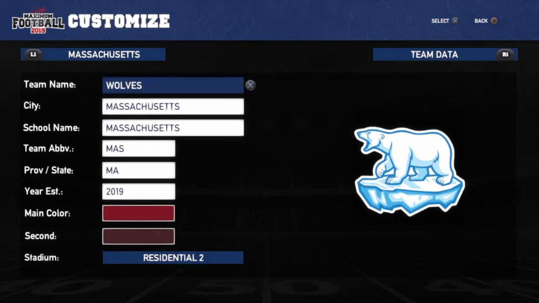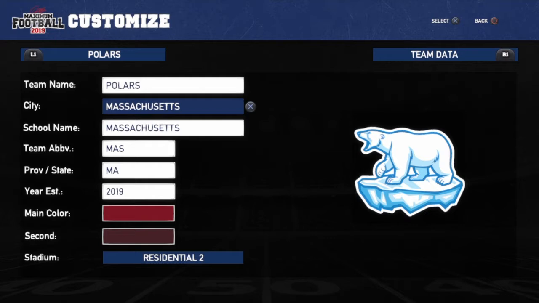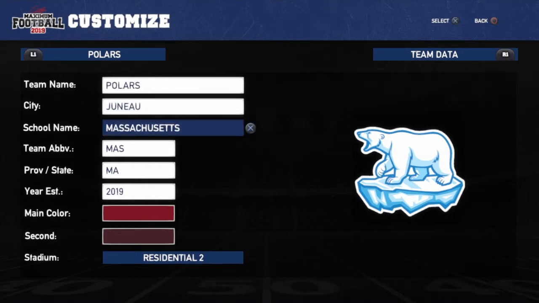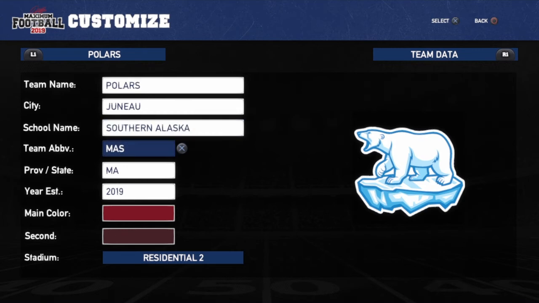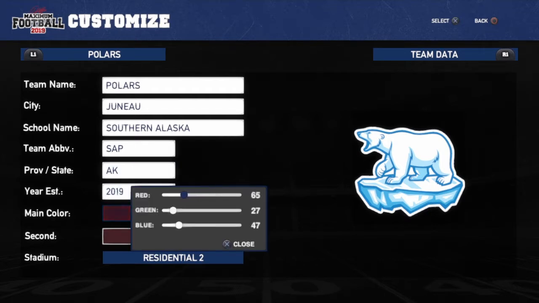This team is actually going to be in Alaska, so you can understand why that would be one of the independent teams. It's kind of hard to fit an Alaska team into a conference appropriately when you're looking at geographic considerations. So this team will be the Southern Alaska Polars, and it's going to be in the capital of Alaska. Team abbreviation will be SAP for Southern Alaska Polars.